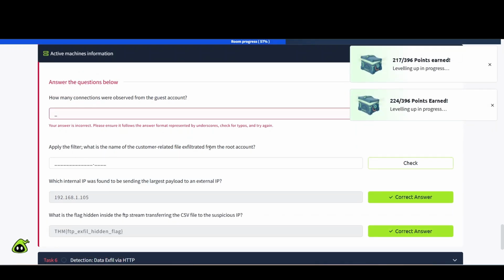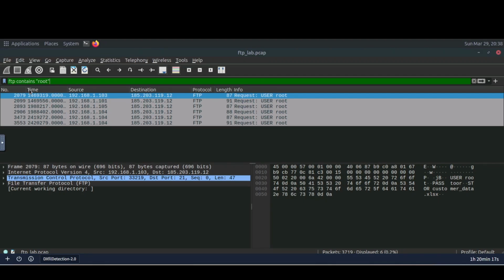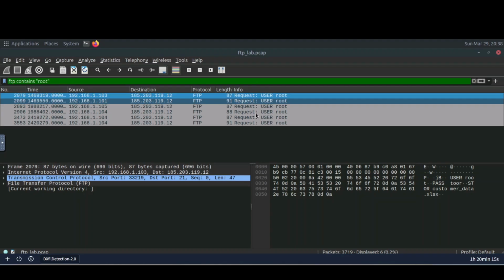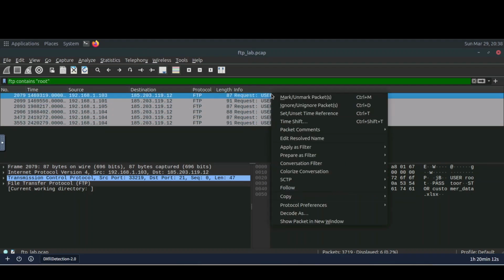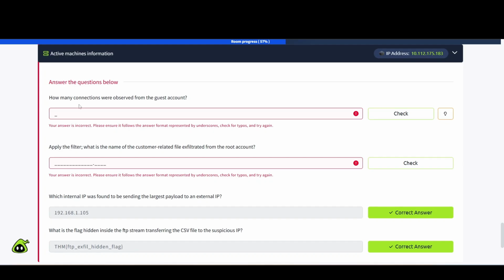What is the name of the custom-related file? All right, for this one, we can look at FTP contains root. And you can see it pulled back all that information there. And you can do the same thing for guest, which we'll get to shortly. But let's go ahead and follow the stream. And this should be the file name here. Go ahead and grab that, paste it in.